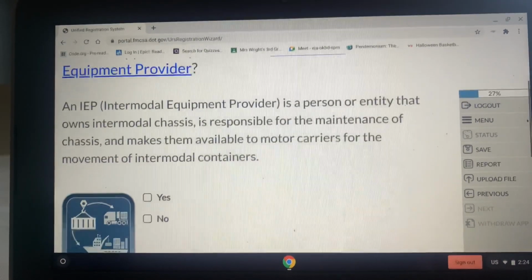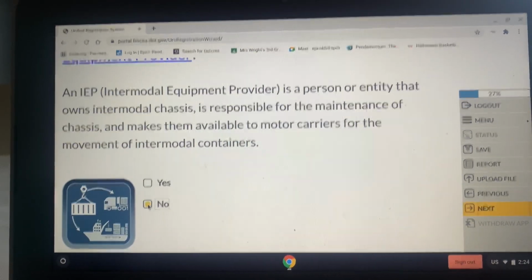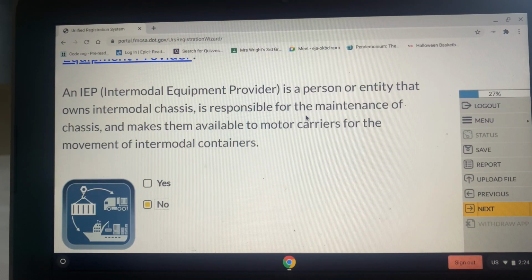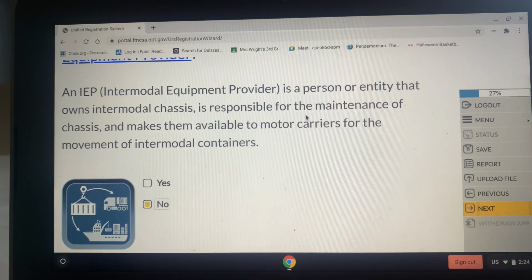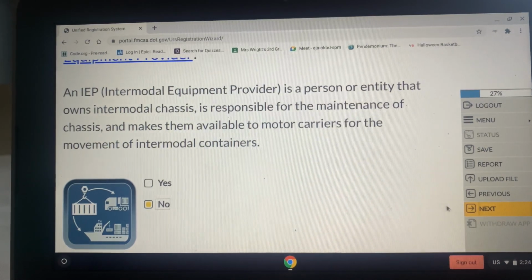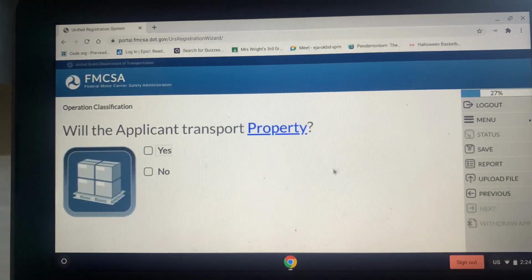But intermodal equipment provider, no, we're not doing none of that. And like I said, y'all, I'm just trying to give y'all a short and simple video. Of course, y'all can read this on your own to get a better understanding and take your time as you're filling it out for yourself. Will the applicant transport property? Yes.